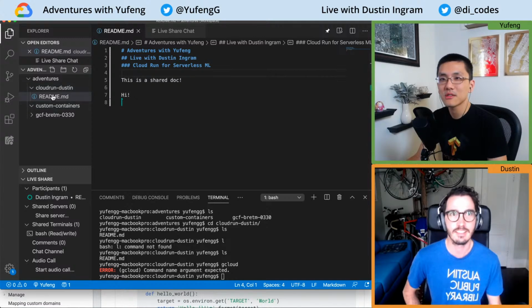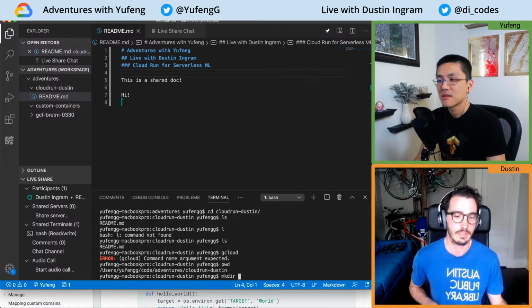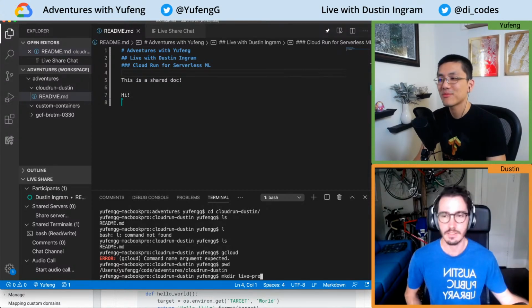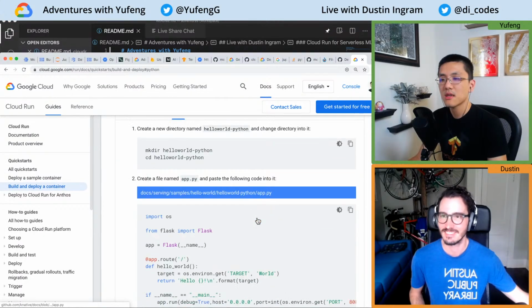So I've made a folder for us here to contain our overall project. I'm going to make a folder inside of that. So we're in Cloud Run Dustin for today's session, and let's make a folder inside of that. We'll call it, I don't know, what are we doing? We're making a web app that calls a prediction service thing. Any thoughts? Yeah, I don't know, live stream prediction service or Live something predictions. Okay, so we'll go into that, and let's see. It said to make it and cd into it.